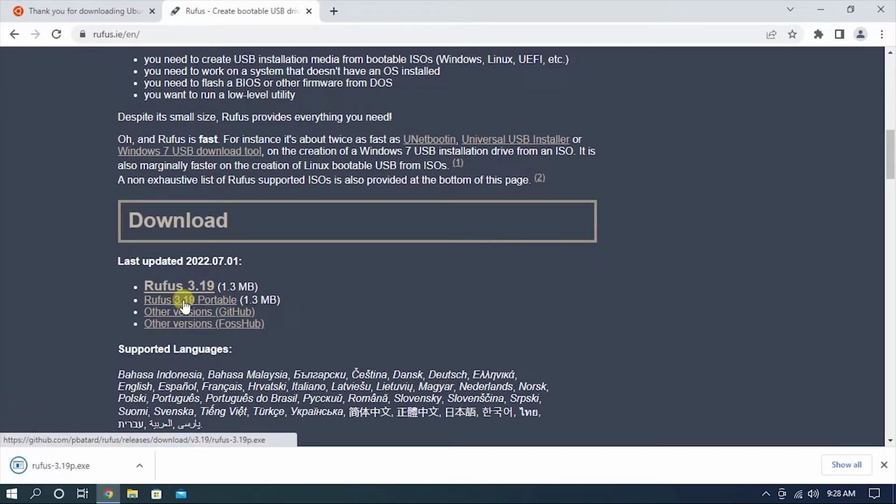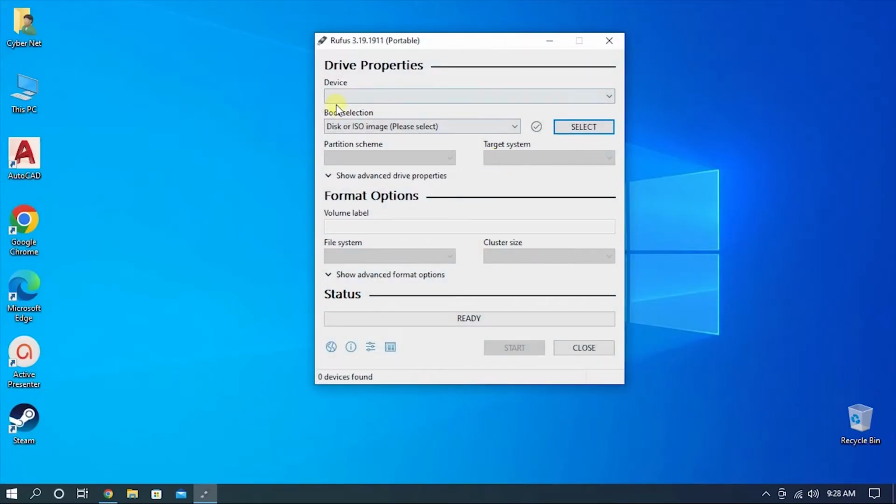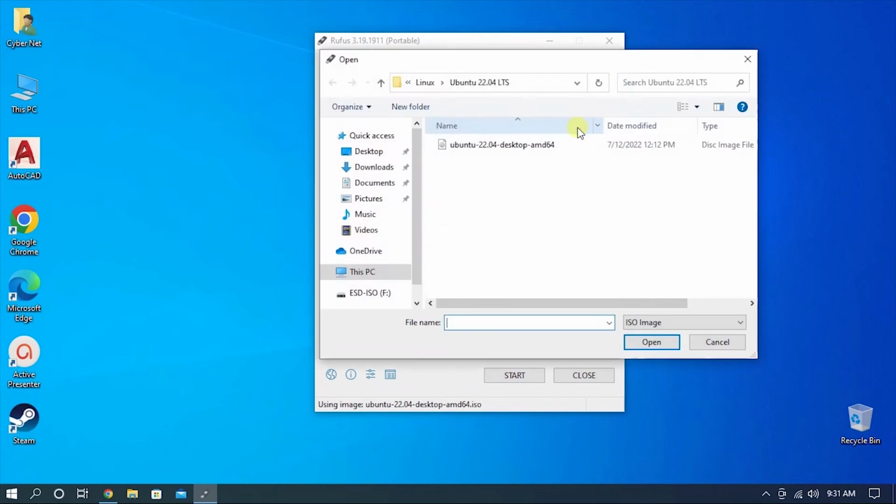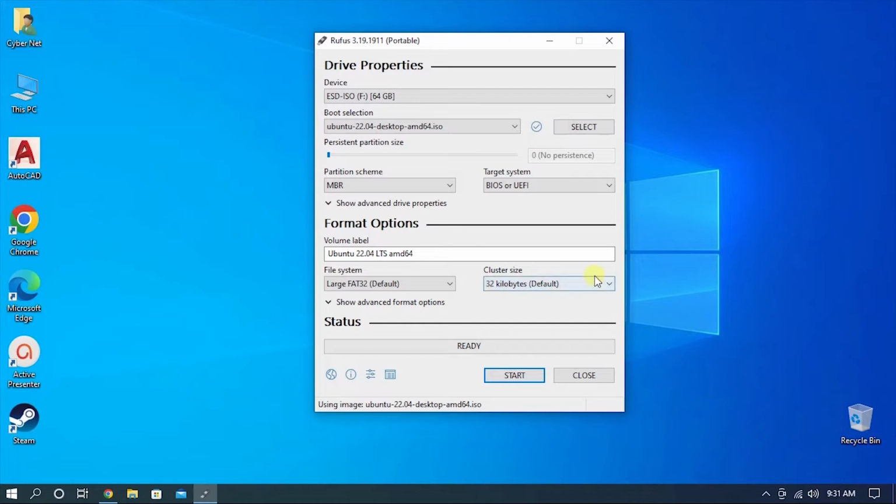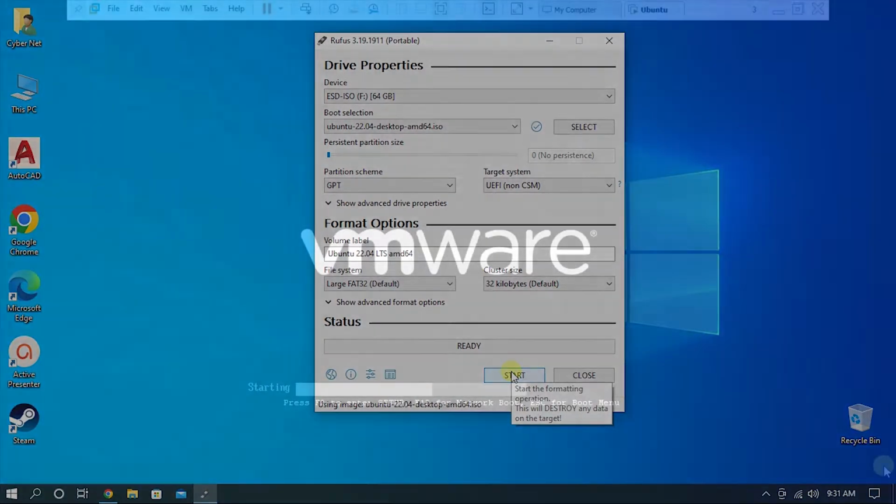After you download the Rufus tool, open it. And plug in your pen drive and make it a bootable drive using Rufus. Use this bootable pen drive and boot your computer. If you're using a virtual machine, you can use the ISO file without a bootable USB drive.